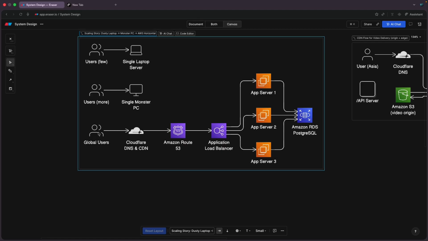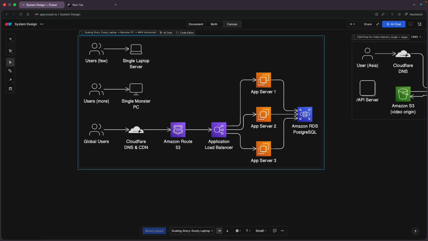In short: user, Cloudflare edge, then AWS, that is Amazon Route 53 for DNS routing, and the Application Load Balancer. It splits the requests across your app servers, and the servers send requests to the database. Great. So let's talk about the load balancer, the traffic police.